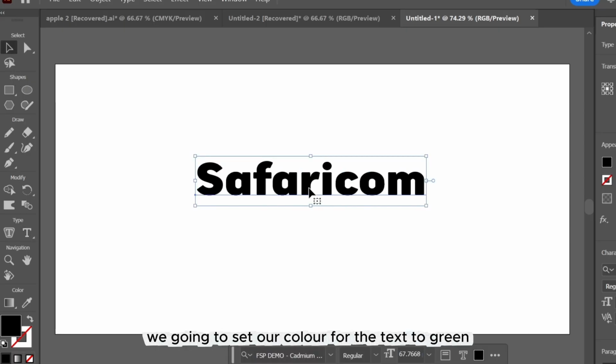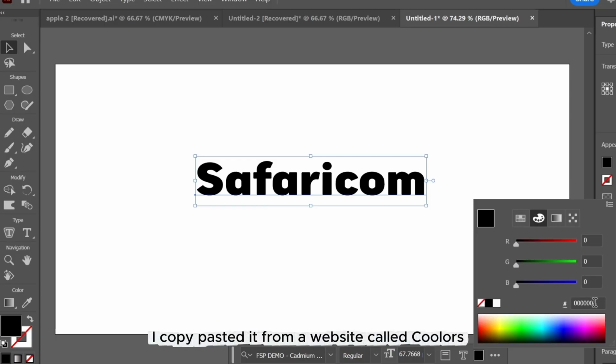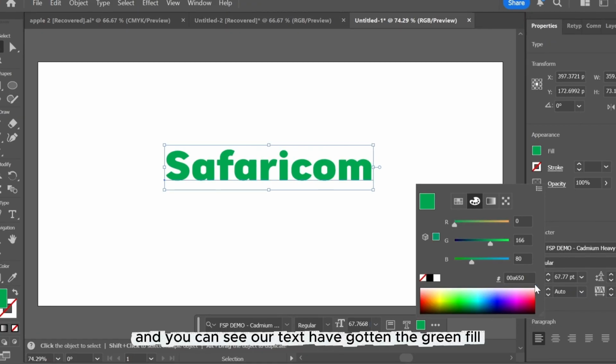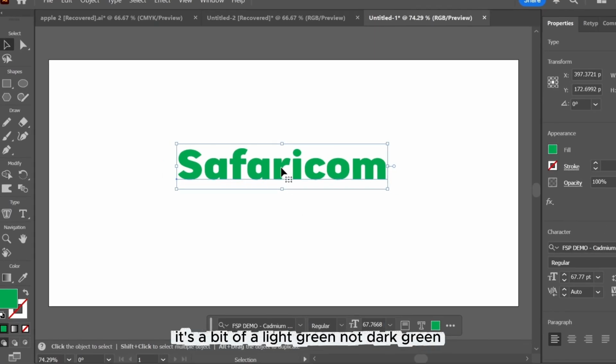We're going to set our color for the text to green, and I'm going to use a code. Basically that code I've copy pasted from a website called Coolors. So I have copy pasted the code, and you can see our text has gotten the green fill. It's a bit of a light green, not dark green.